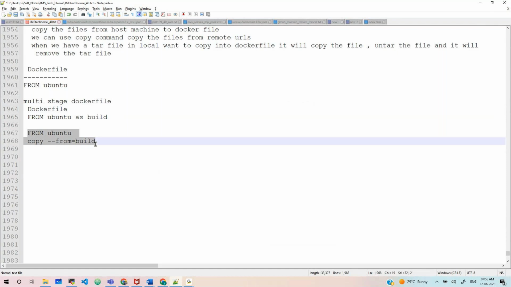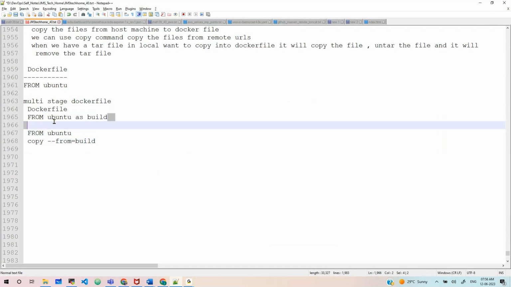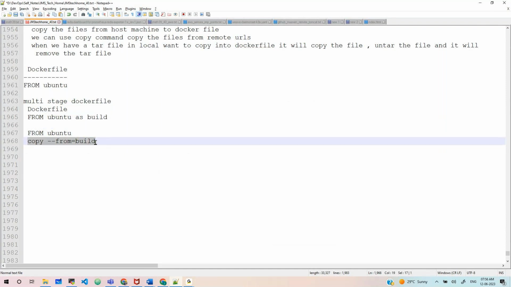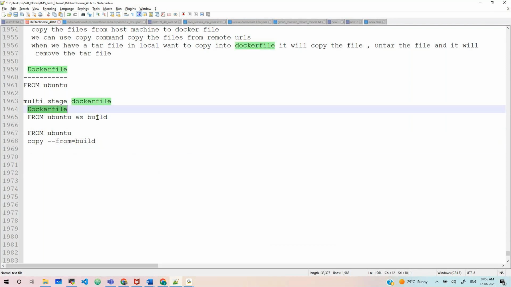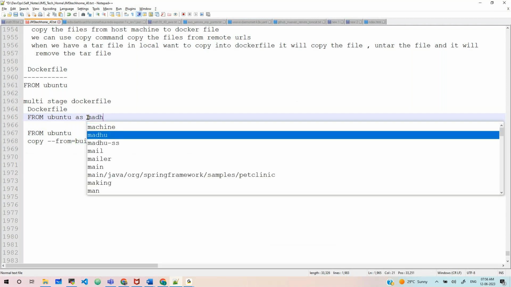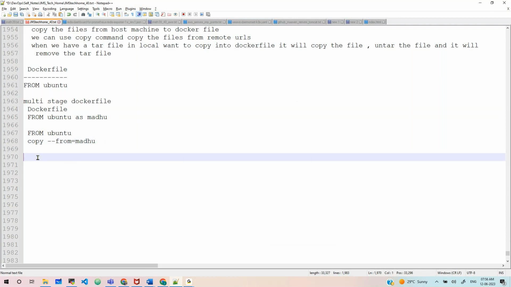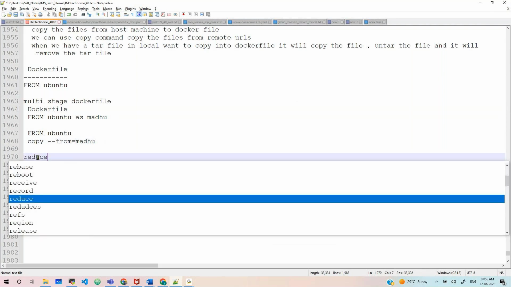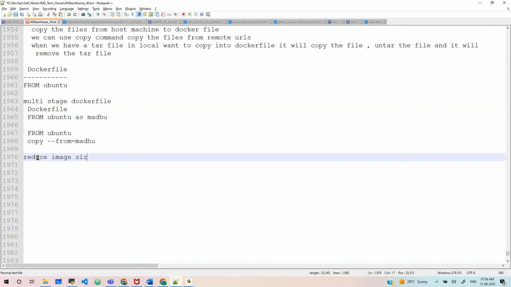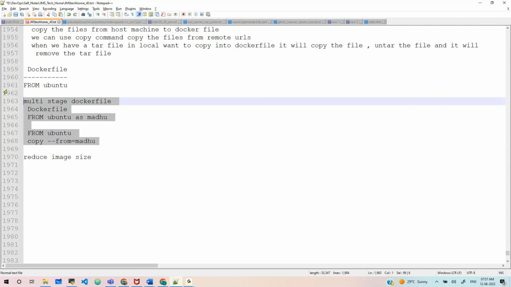In the same Dockerfile, you write a second FROM and copy from the first stage. That build stage produces some data, and you can copy it here. The build name can be anything you wish, not necessarily a Maven build. Finally, the output will reduce your image size. If someone asks how to reduce image size, there are multiple options, which I'll discuss at the end. This is one of the features: we can use multi-stage Docker builds if it is possible.